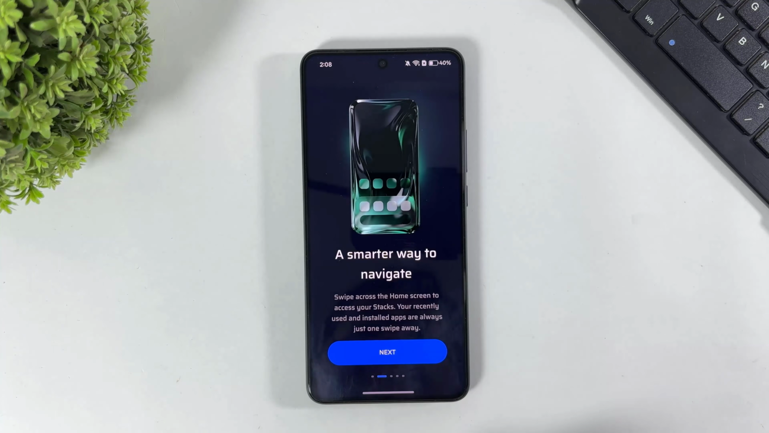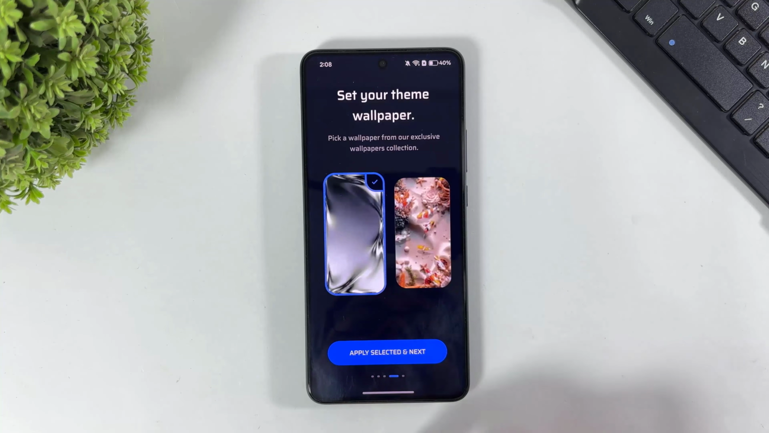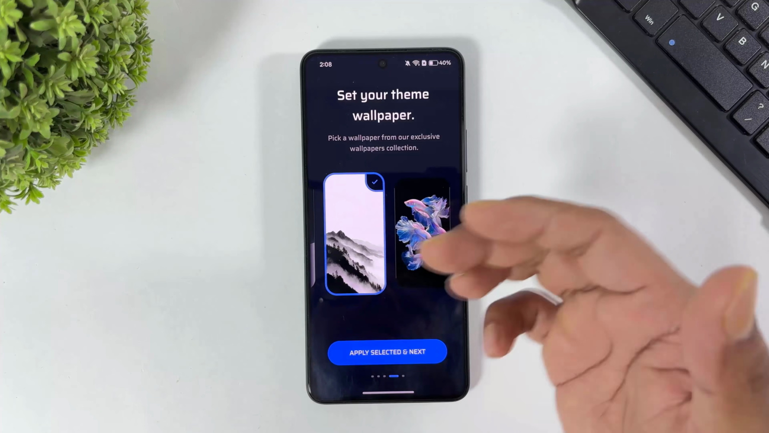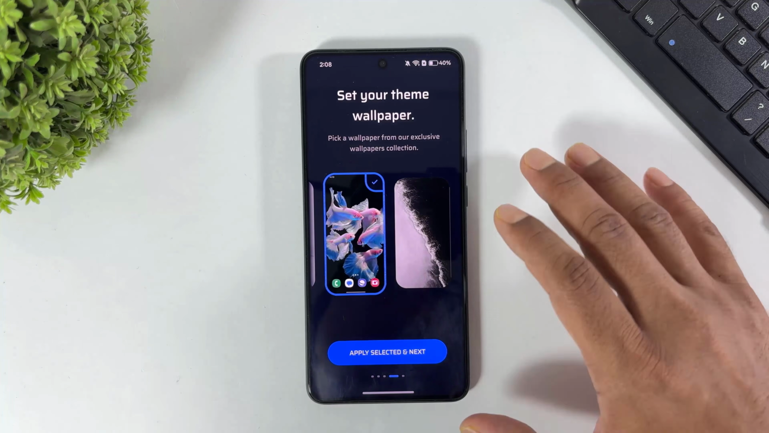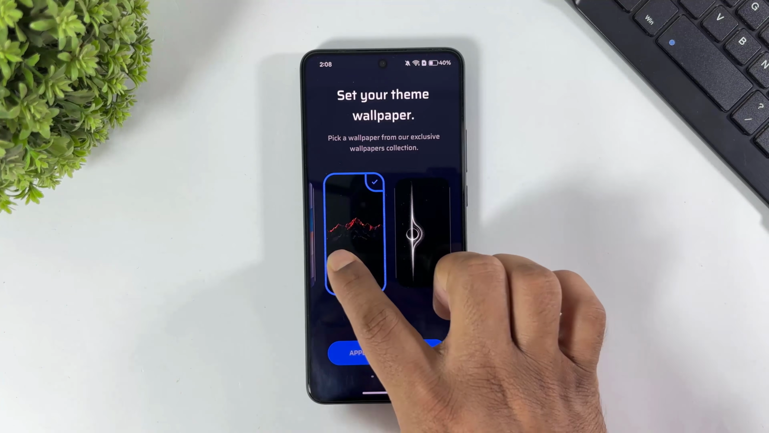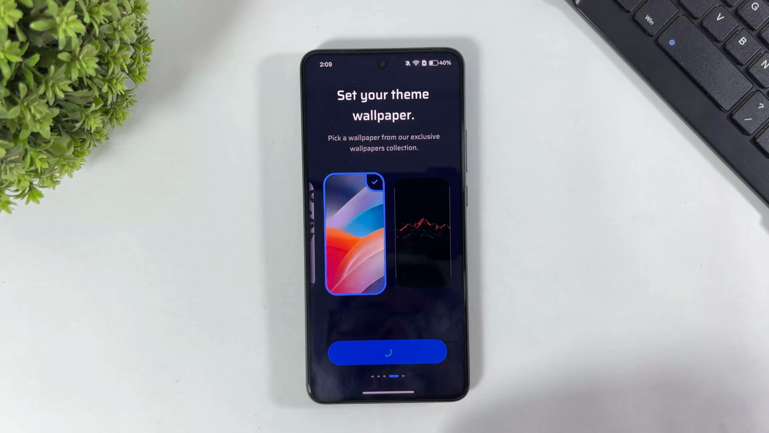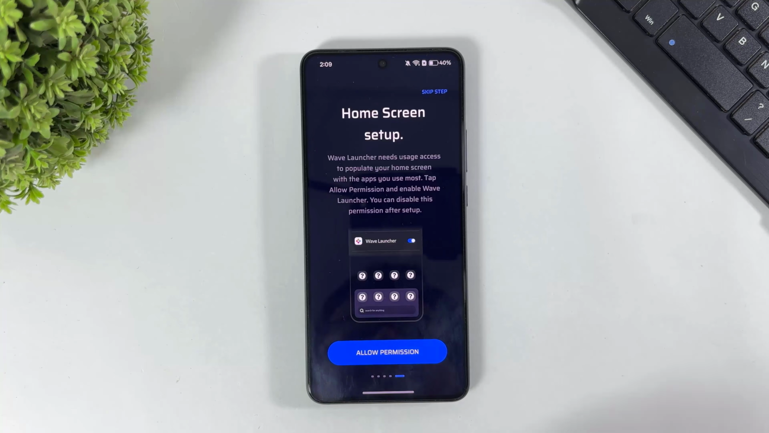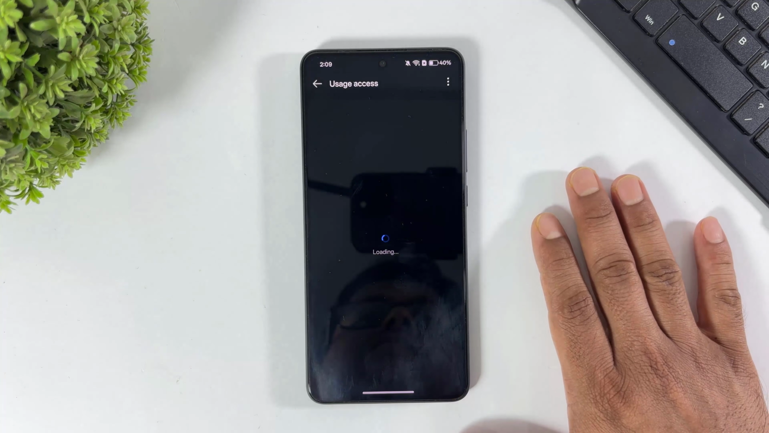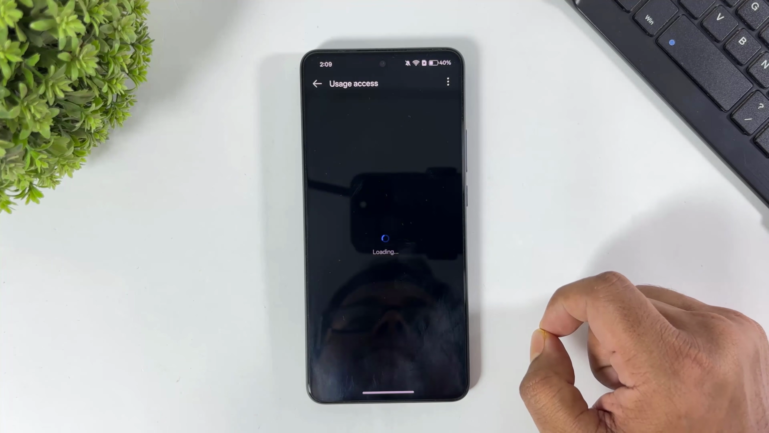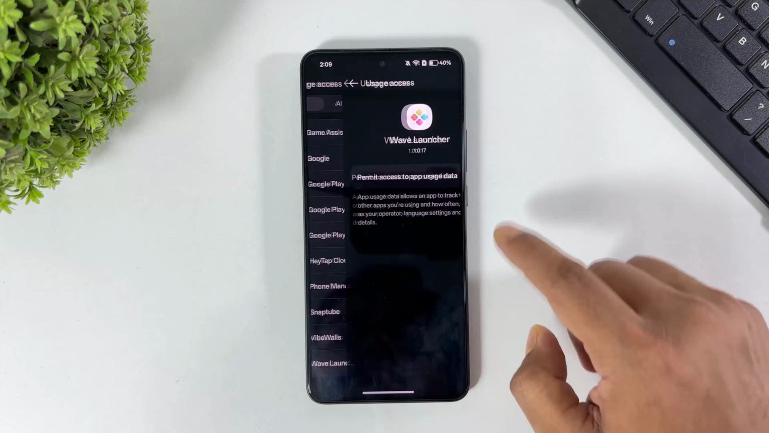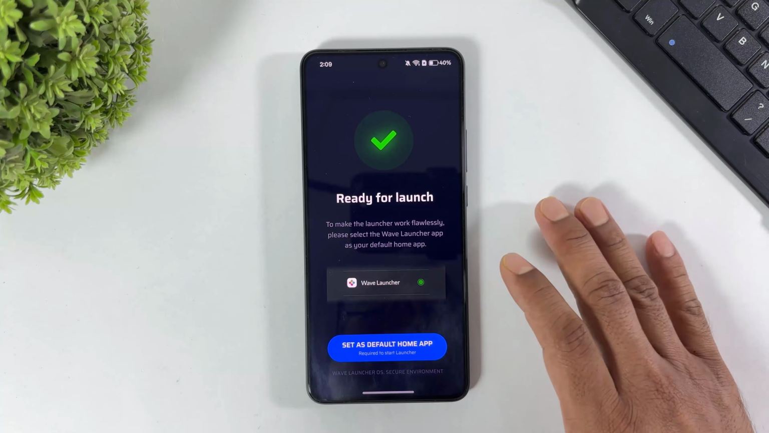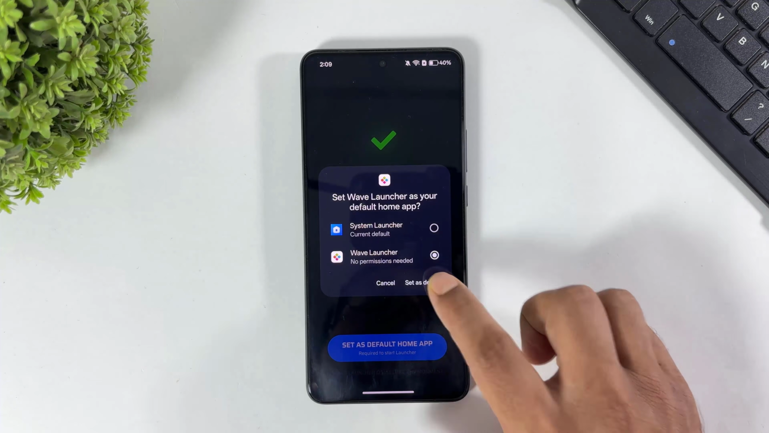Simply tap on get started, tap on next, and select wallpaper. Guys, every wallpaper is available on this launcher, also animated wallpapers. Simply select any one, tap on apply and next. Tap on allow permission. And in the last step, set this launcher as the default launcher.